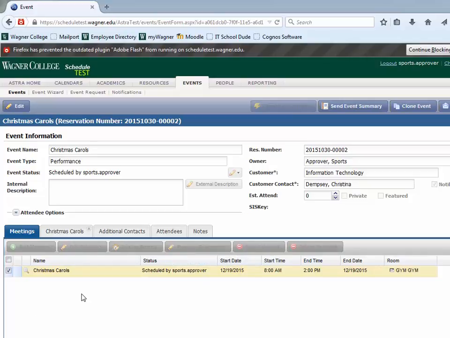Remember, if you're publishing this event to the Wagner calendar, the setup and breakdown times, if they apply to this event, must be added as separate meetings and not as a part of the event itself. You could go back over to the calendar, and just like you drag the time over for the Christmas Carols, you can set up a setup time the same way and a breakdown time the same way. This concludes the tutorial on adding a quick event.